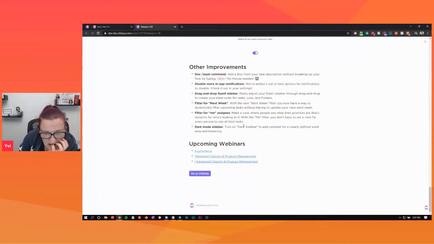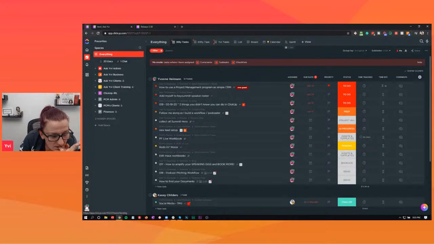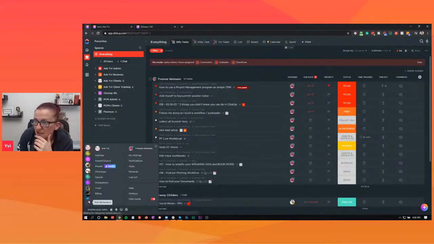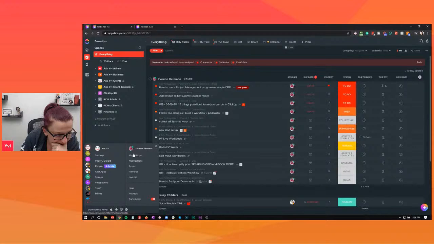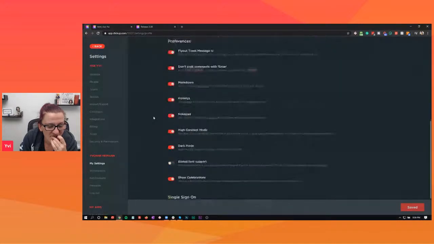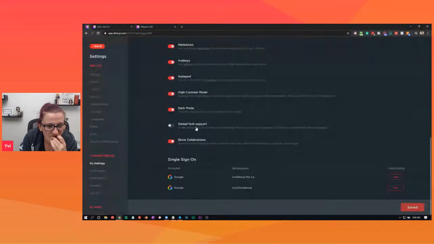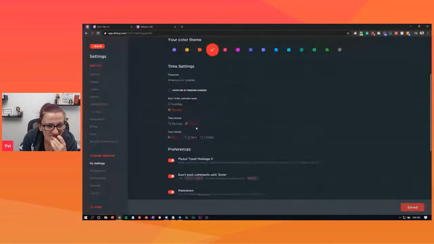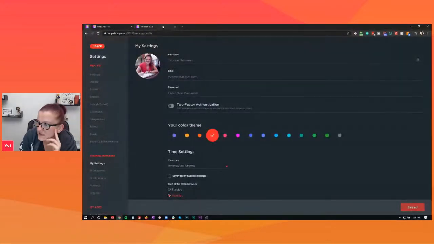Turn on dark sidebar to add contrast for a clearly defined work. Huh? Dark mode sidebar. I already have a dark mode sidebar. What am I missing? Anybody can anybody translate that, please? For the German over here, I'm missing something. Dark mode. I only have dark mode. We got that dark mode, global font support, that's fine. It doesn't say in-app or anything. What am I missing?